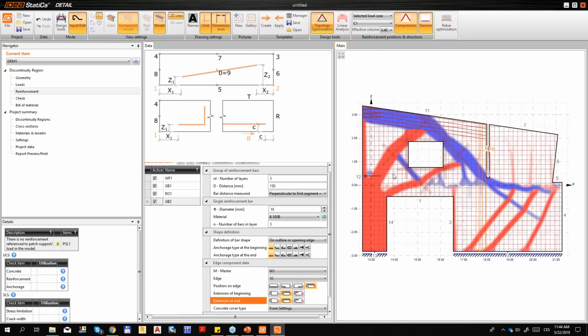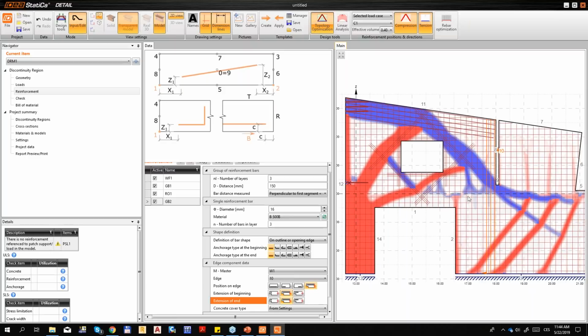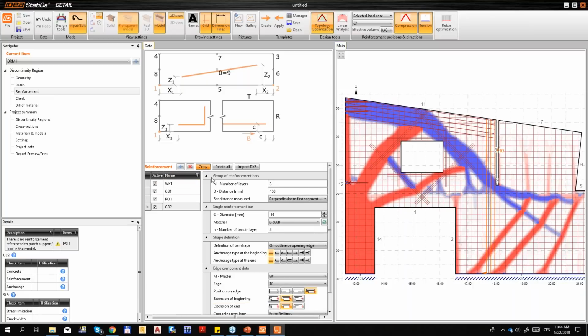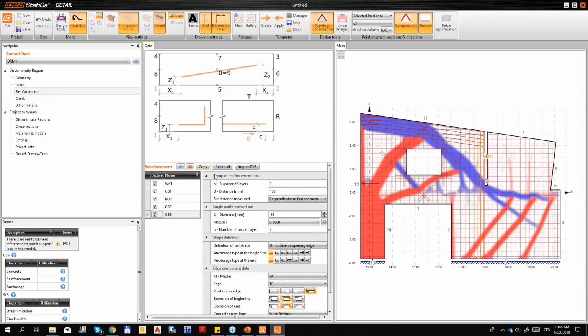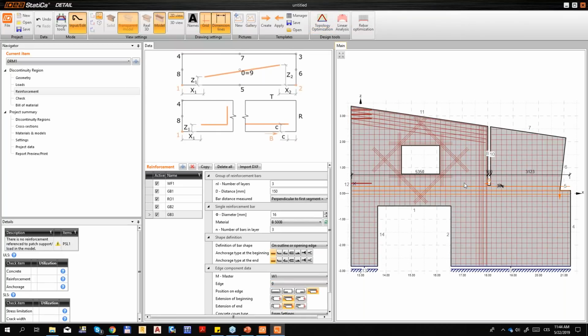And the last part of the reinforcement will cover the tension in the middle part of the wall. So I will copy that again, and I only change the number of the edge to 9. So now I have reinforced the wall, and we can proceed to nonlinear analysis.